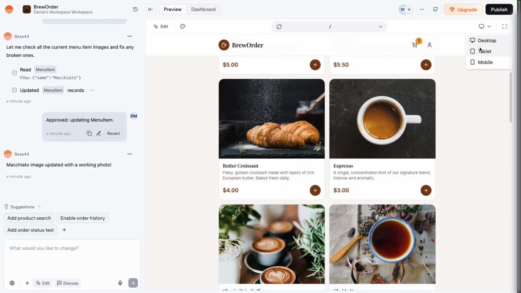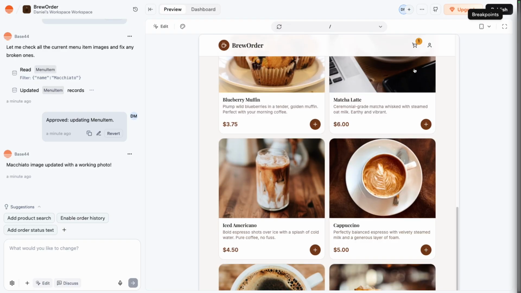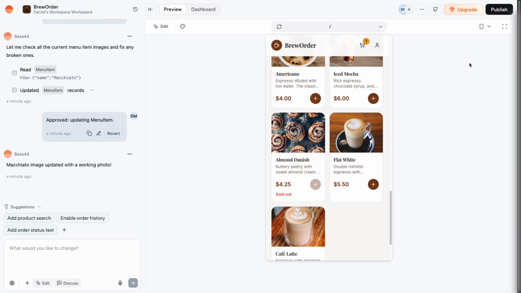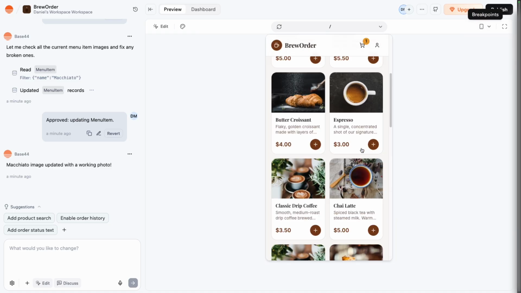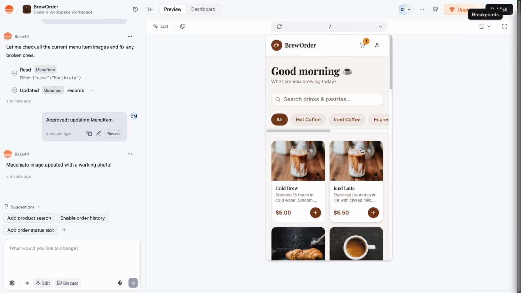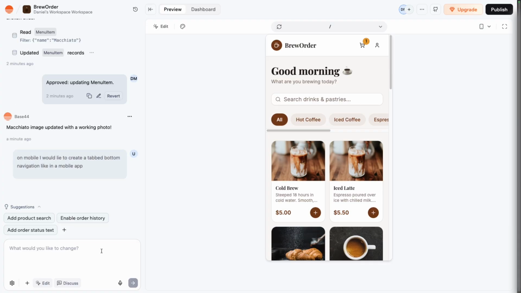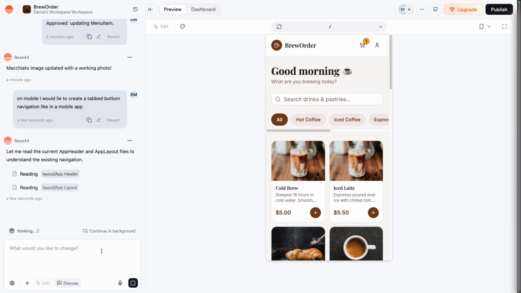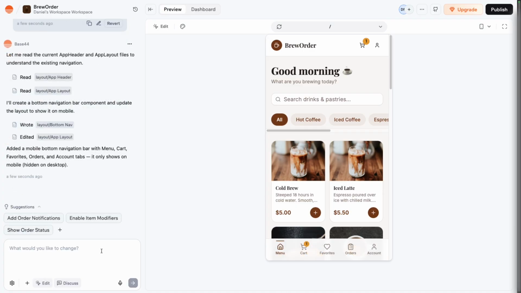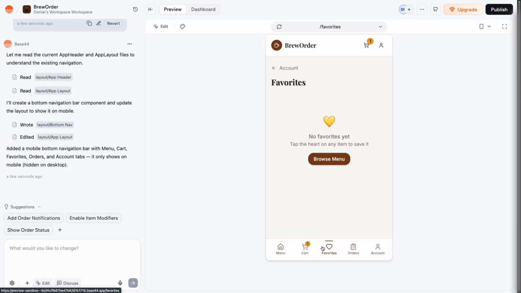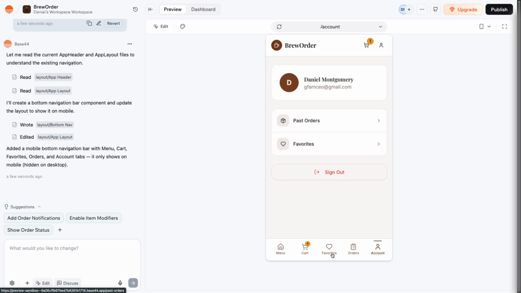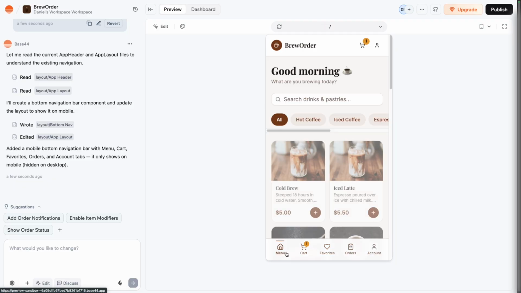All right, I'm just going to test out how it looks on each version: desktop, mobile, tablet. And we have responsiveness, but we need a tabbed bottom navigation to make it feel more like a proper mobile app. And I'll just ask Base44 to create that real quick. And it does. Did a pretty good job. That's much better. It's already starting to flow and it feels more like a native mobile app.